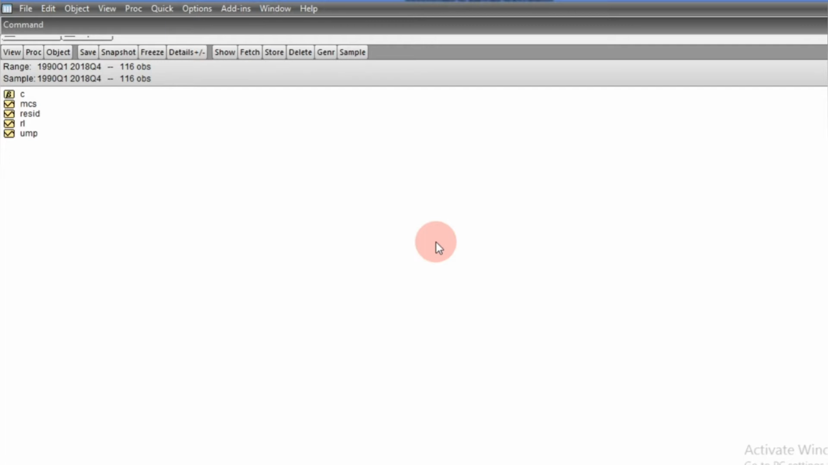Okay, now this is our work file. It has been created and we have three variables in this work file. So here we have UMP, we have RL, and we have MCS, sorry. Now we are using quarterly data.